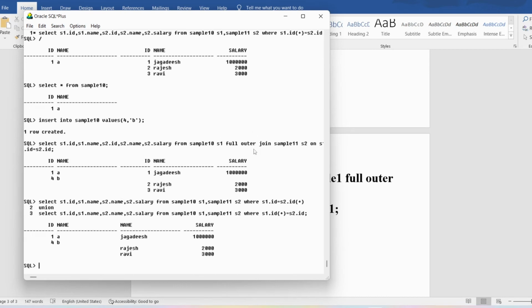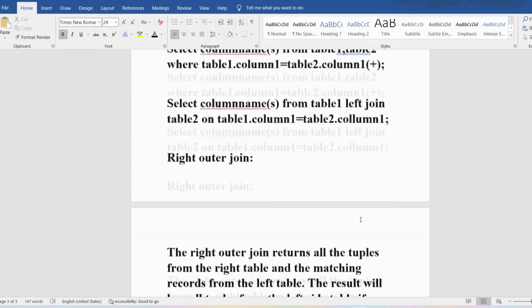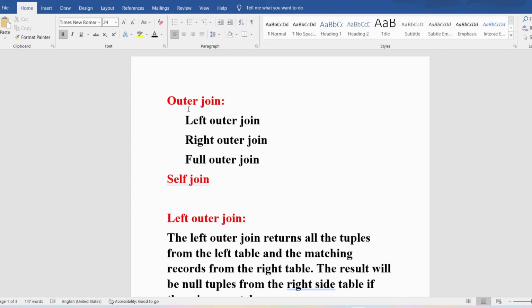So you can perform the full outer join like this or like this. First we will perform the left outer join union right outer join, or you can perform the right outer join union left outer join, or you can use the full outer join keyword. I hope you have understood all three outer joins: left outer join, right outer join, and full outer join.